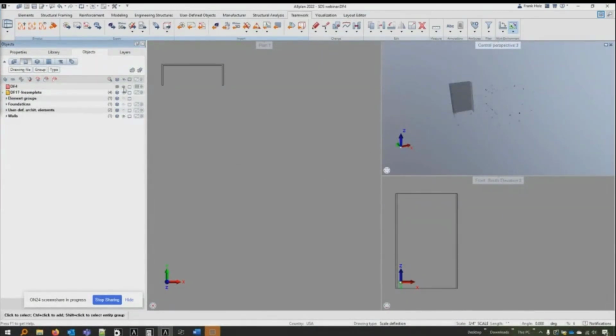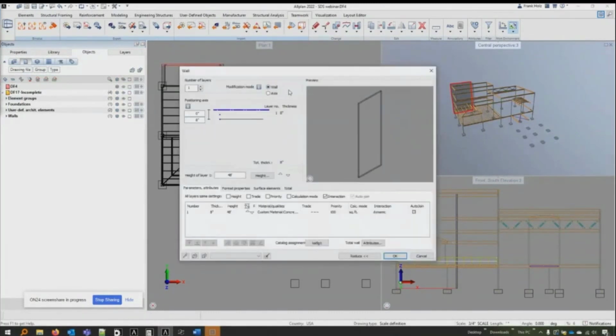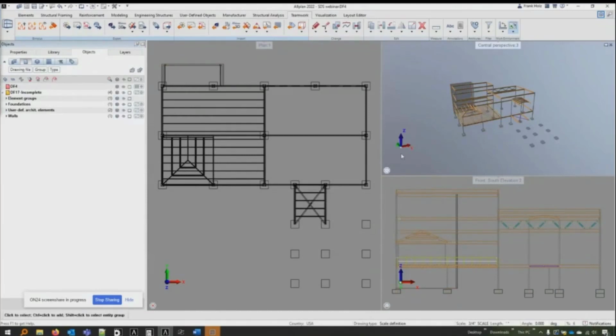We'll notice that these elements actually come in as if they're Allplan elements. So we have our foundations, our walls. If we double click on one of these elements, it's going to open up the tool that was used to create it. So we can see all of our layers, our height information, material information, that kind of stuff. It comes over with perfect parity, just as if it was created inside of Allplan for you.